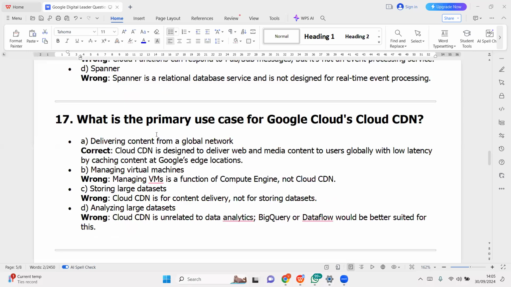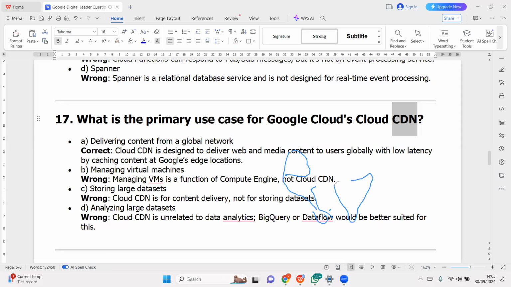Okay, so the next one is, what's the primary use case for Google Cloud CDN? So anytime you hear the word CDN, it's saying that we want to have globally distributed systems that can help us deliver content to people or have content closer to people. Let's say this is America, this is South America, this is Africa, this is Europe, this is Asia, this is Australia. This is the world map, right? Hope my drawing is very nice.